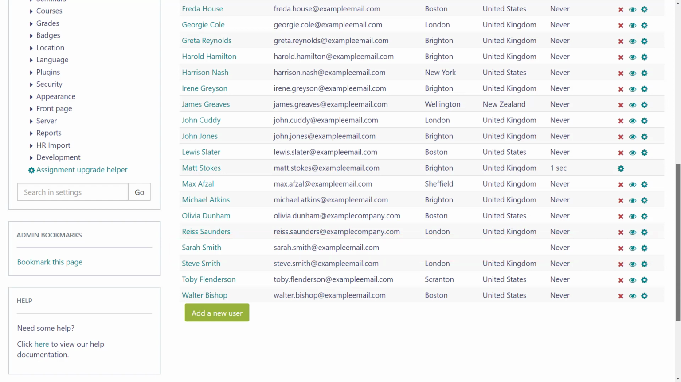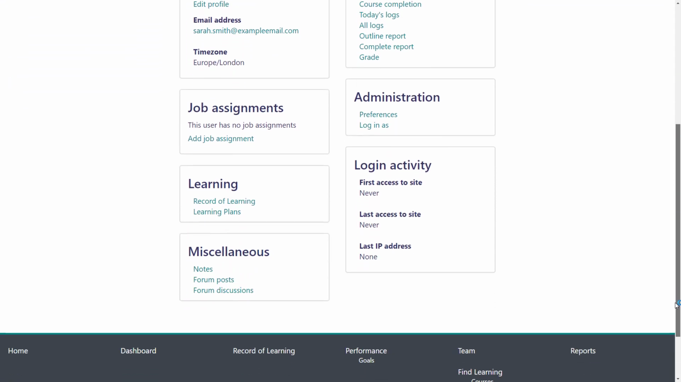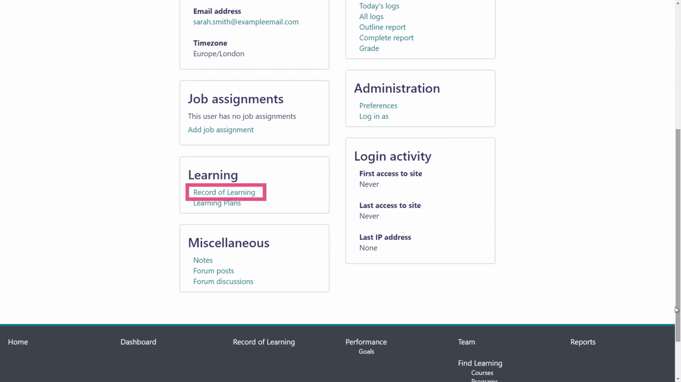Something you might also want to do is associate the user with their manager. You can do this through their user profile. The profile shows the information about this user. You can decide how much of this information is also visible to the user themselves. As well as the basic information you've added about a user, you can use this page to access their record of learning, which shows their progress and the courses they're enrolled in. But I'm here to assign a manager to my user.